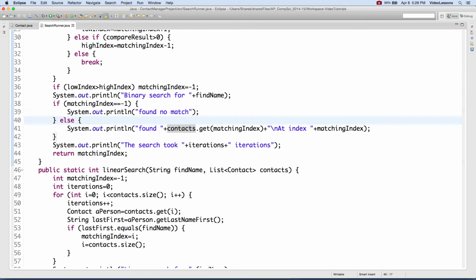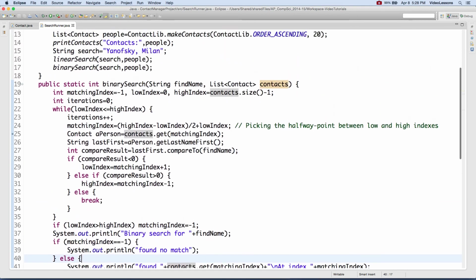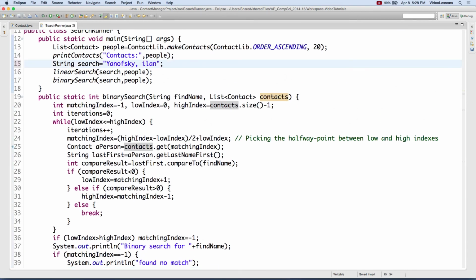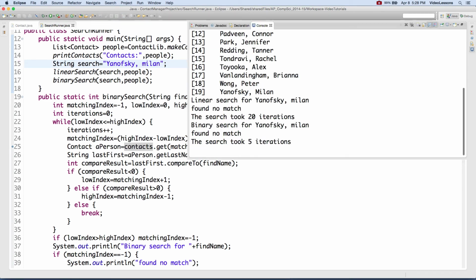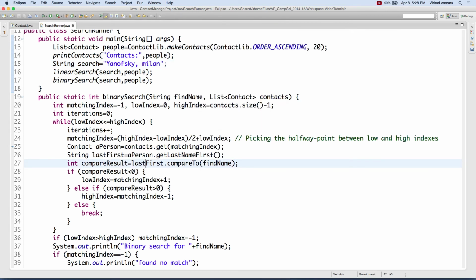What happens if we search for something that's not in the list? So let's just spell their name wrong. Well, we also have no match after only 5 iterations. So how is this working? Well, let's make an attempt here to follow the code.